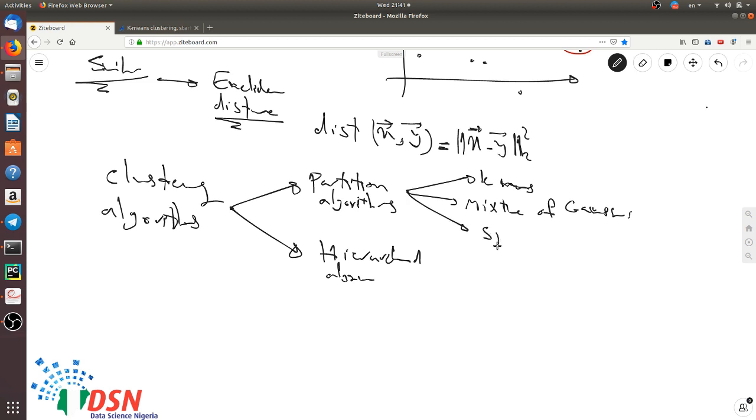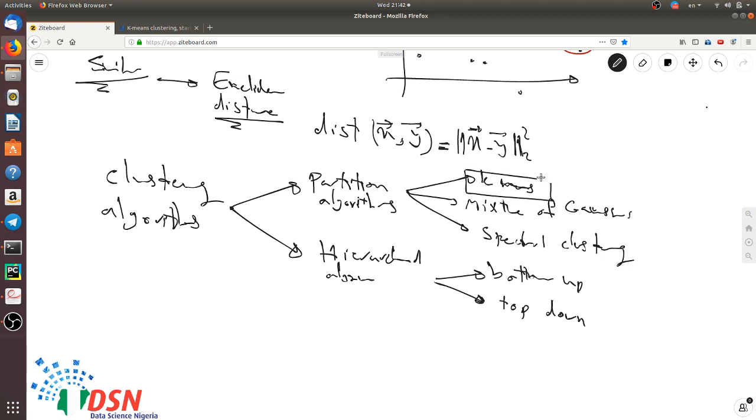We have spectral clustering, and in the hierarchical group we have two general approaches, bottom-up and top-down. Okay, so today we want to talk about K-means as a clustering algorithm.